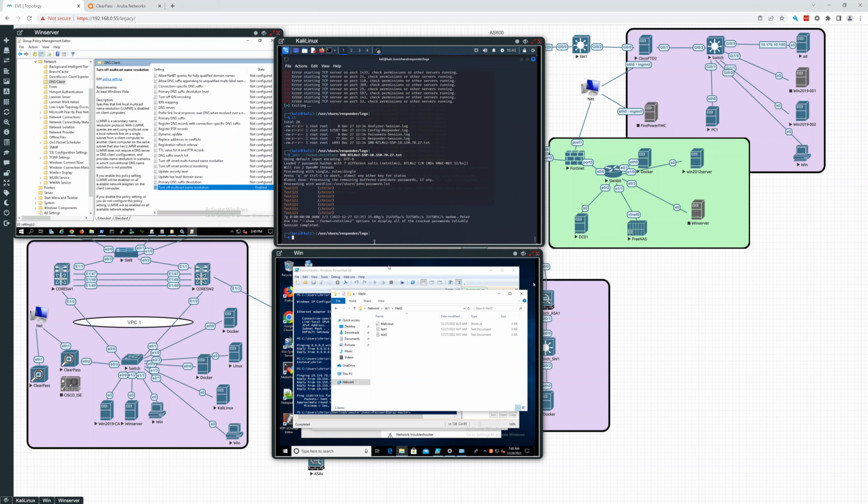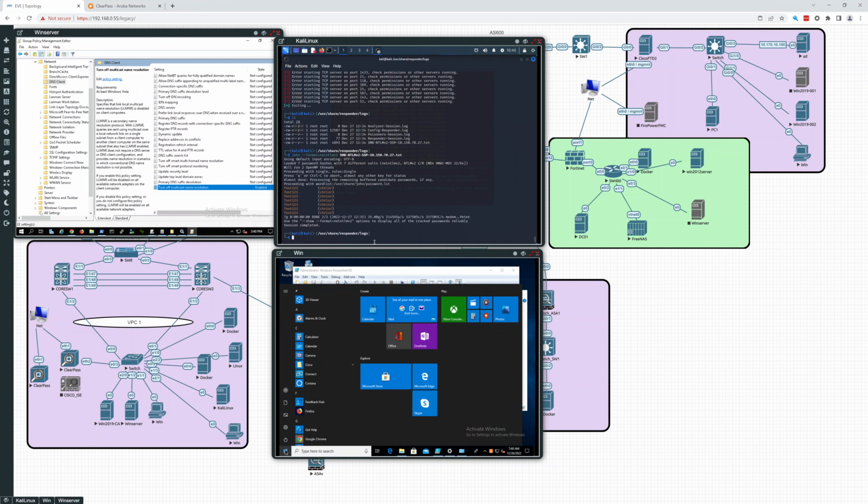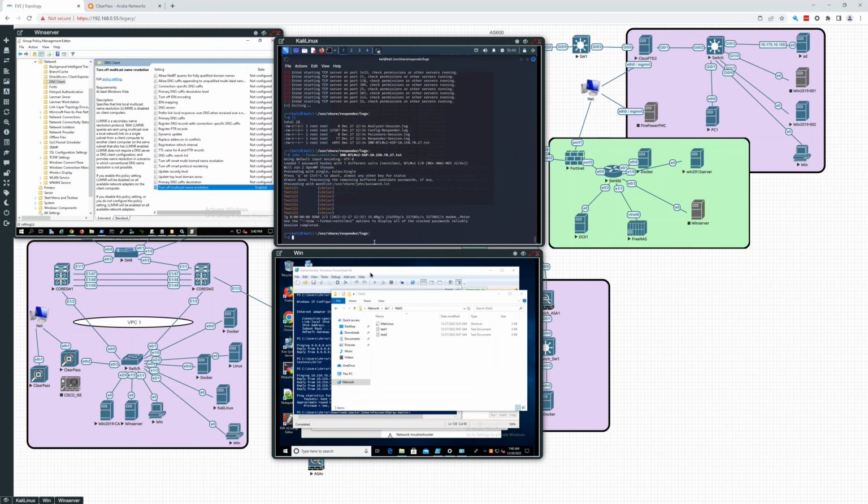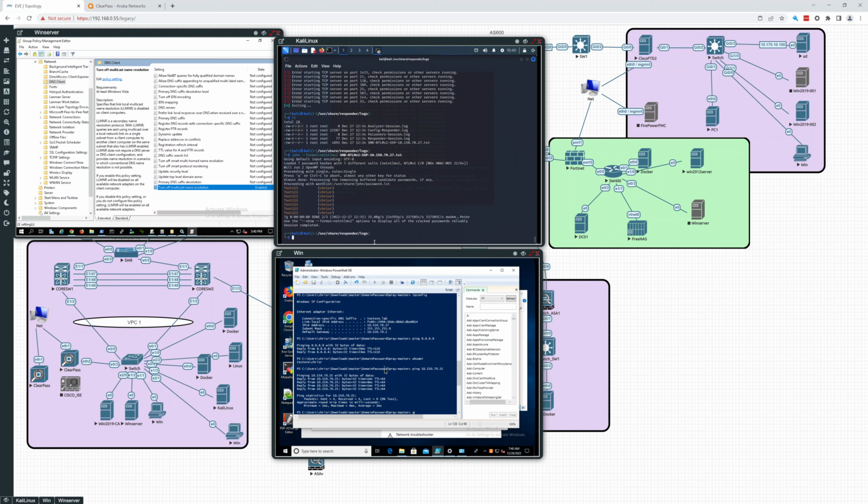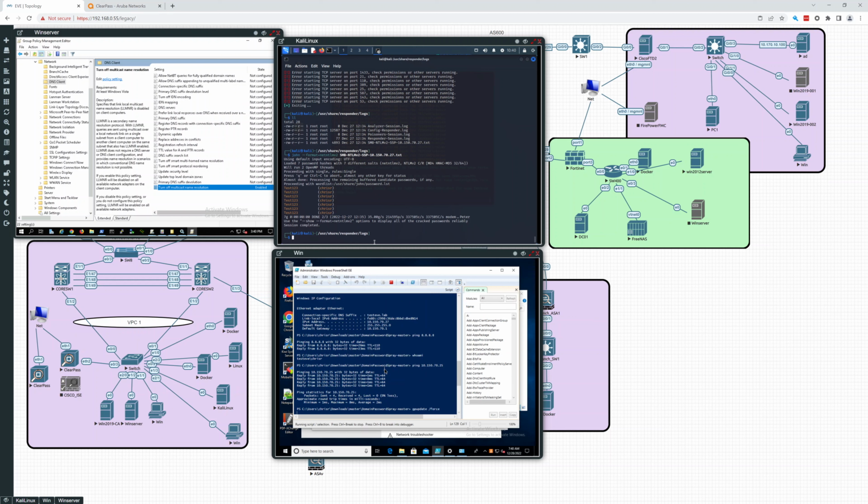So let's see what happens when we try this. We're going to GP update this box. So I'm going to go into, I have an administrator shell here. So let's do a GP update, group policy update, force, and get the new policy.